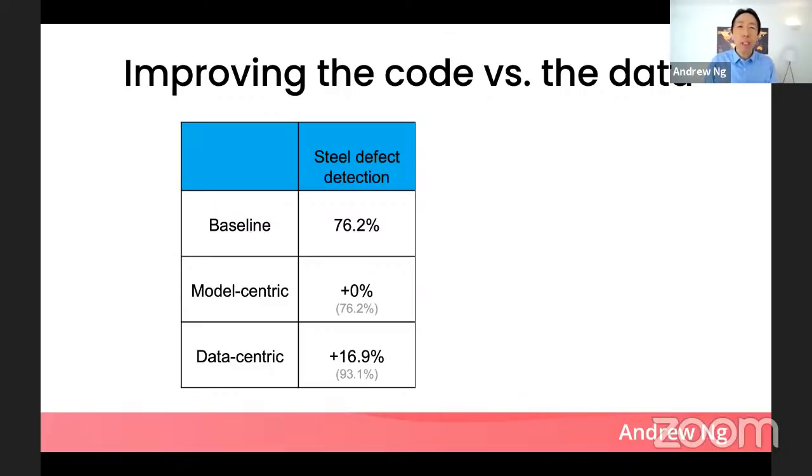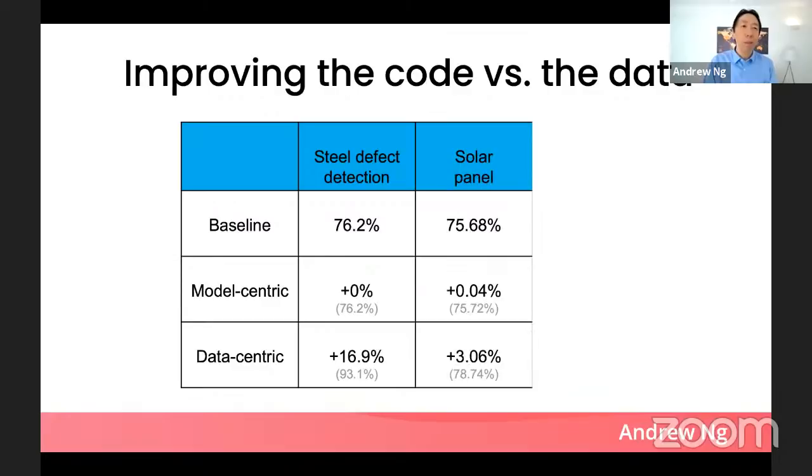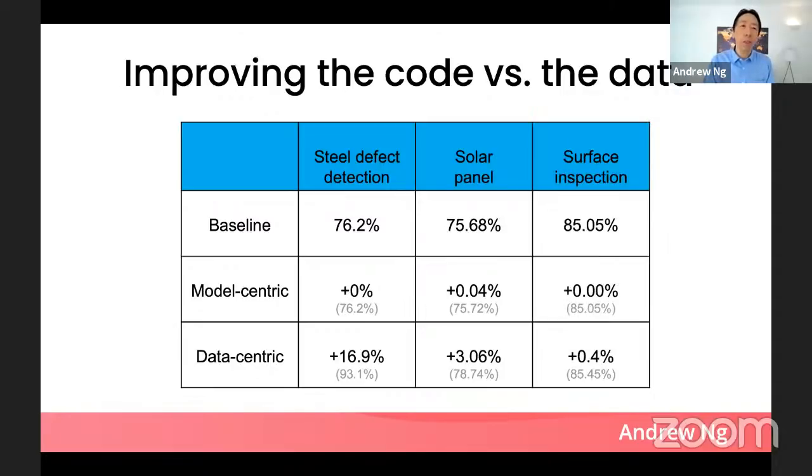Now, let me just run through a couple other examples. Solar panel defect detection, look at the solar panel, see if there's a problem with it. Baseline was 75.68% accuracy. Searching for new models, trying different neural network architectures, slight improvements, but improving the data quality, much bigger improvement. And one last example, another surface inspection problem, 85% accuracy, almost no improvement with a model-centric approach, and a bigger improvement with a data-centric approach, by which I mean trying to systematically improve the data quality.